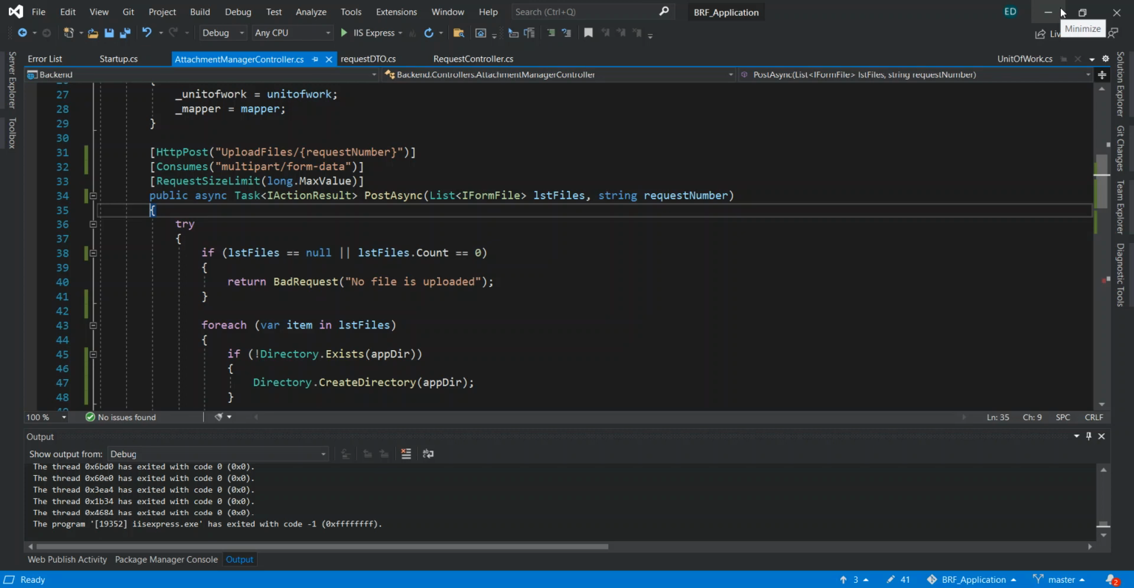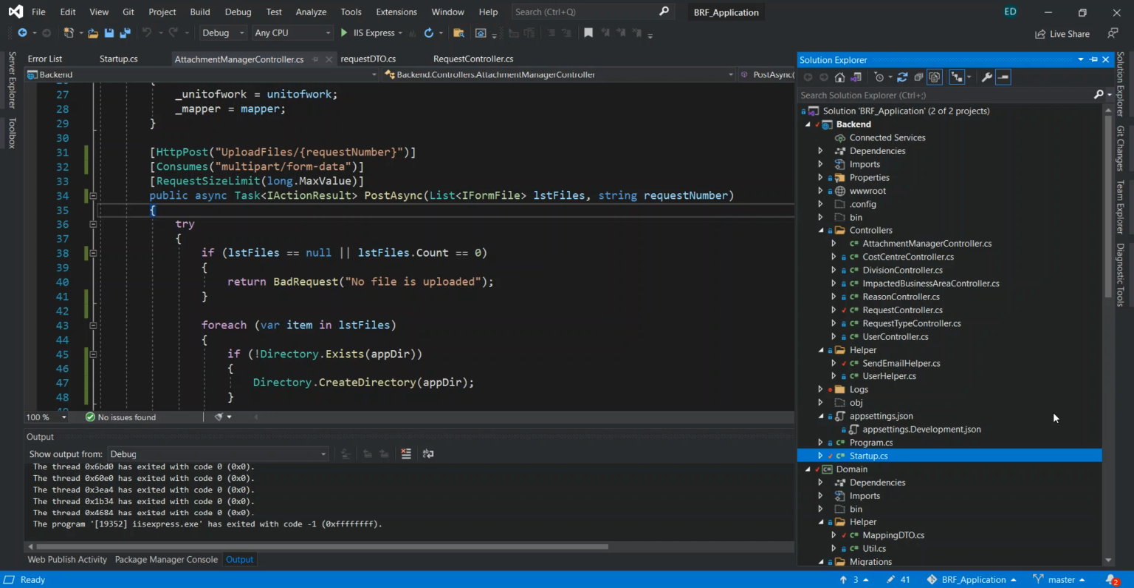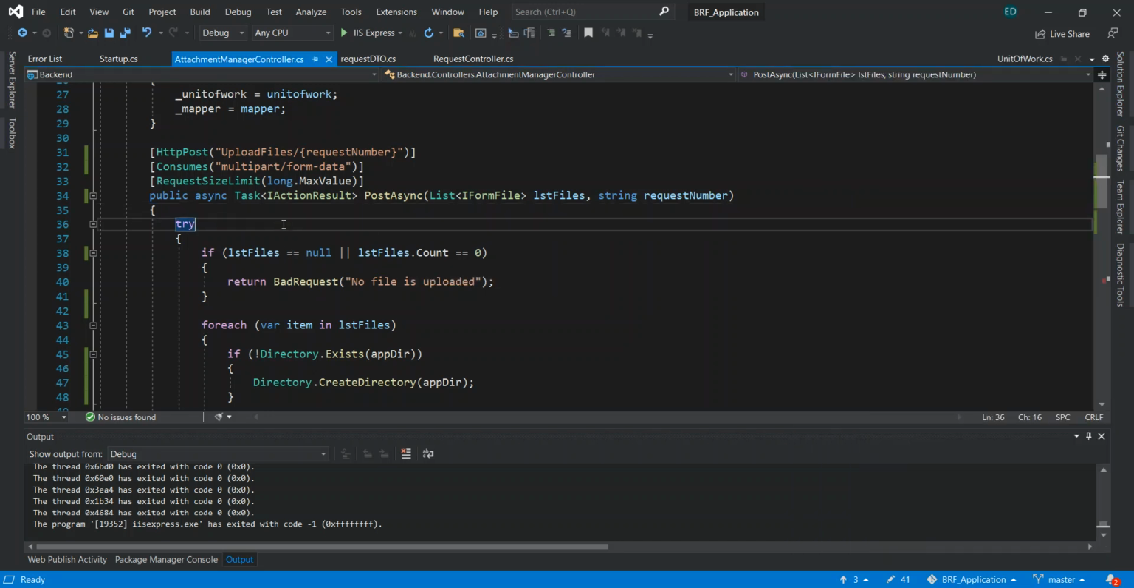So I will just show you how I was able to upload files using a combination of Angular for the front end and .NET Core 3.1 for the back end. So this is our back end code, guys. As you can see here, I have created an API, the attachment manager controller. So this is the one. It's an HTTP post. We are going to post files, and I also put the request number.